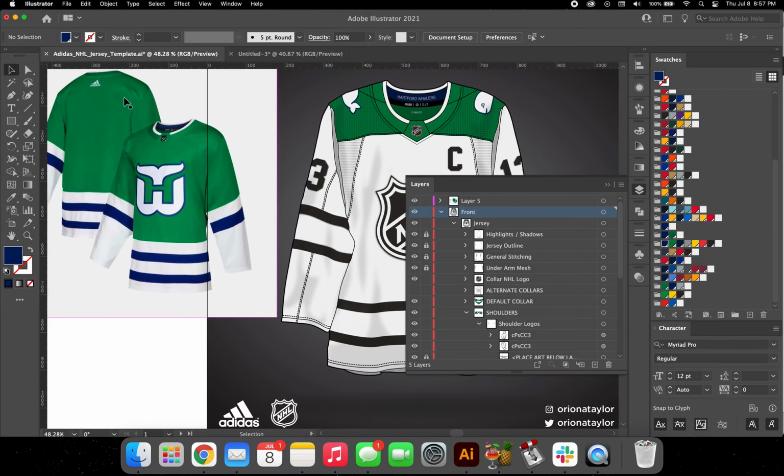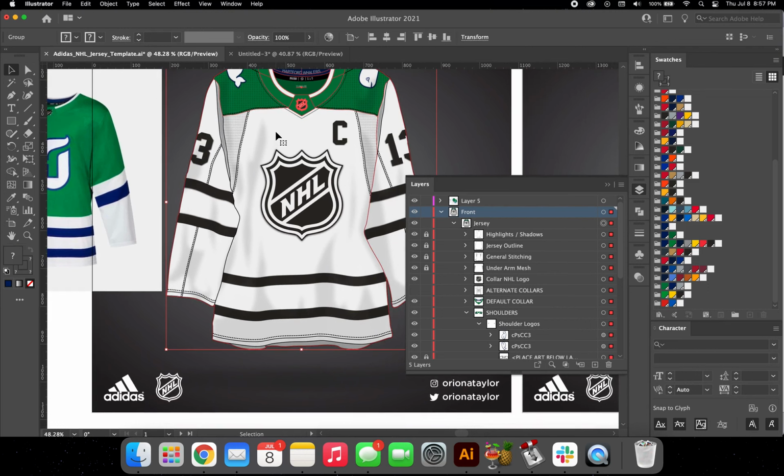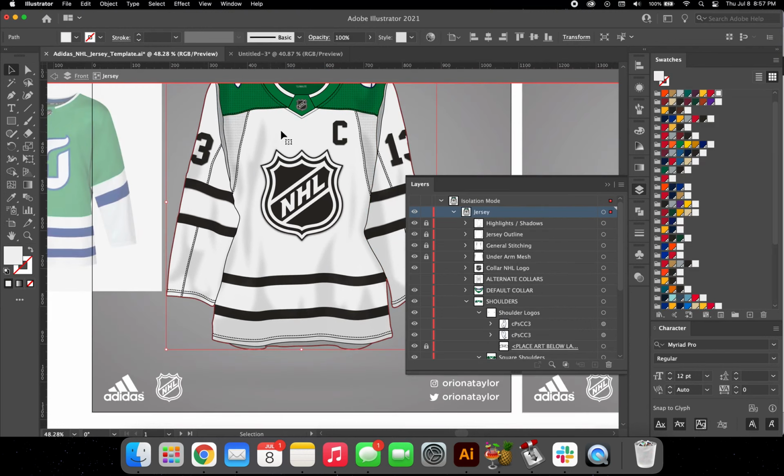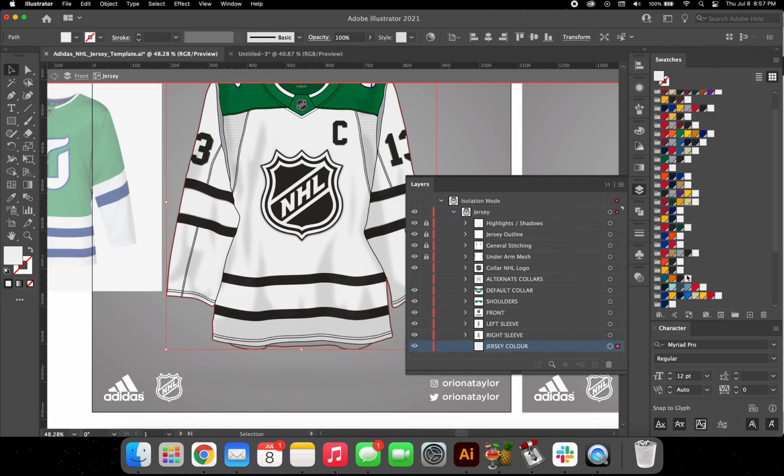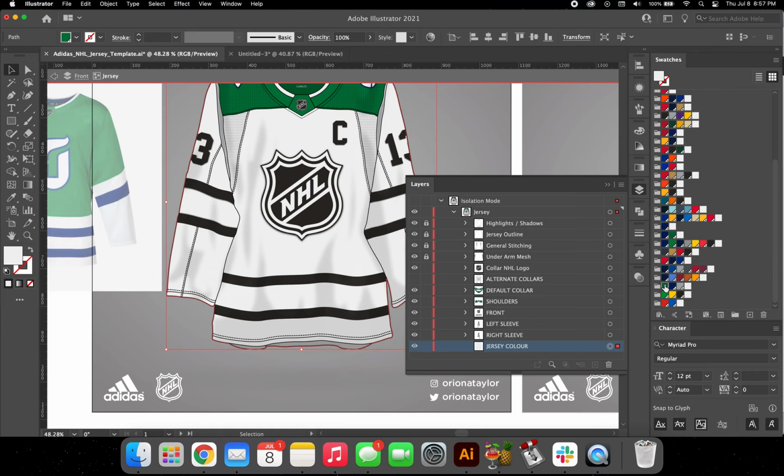Next up, let's do the base of the jersey. So we're going to have the middle of the jersey clicked. We're going to double click within it to edit it. And you'll see that the jersey color layer is highlighted, and we're just going to change that to the green.